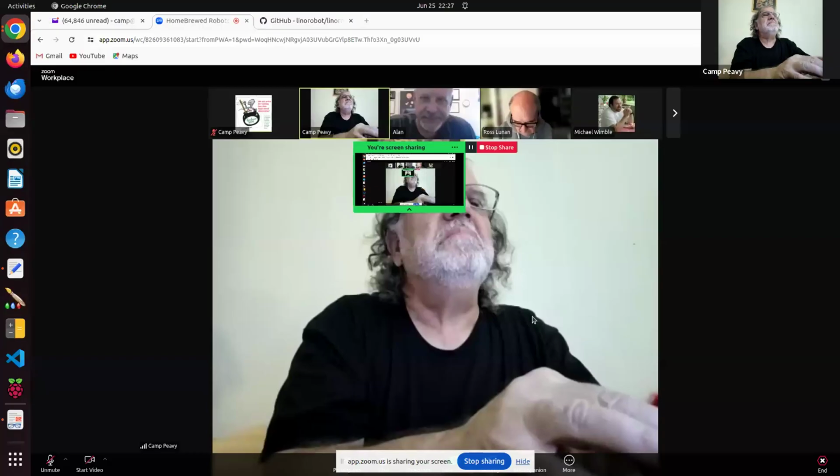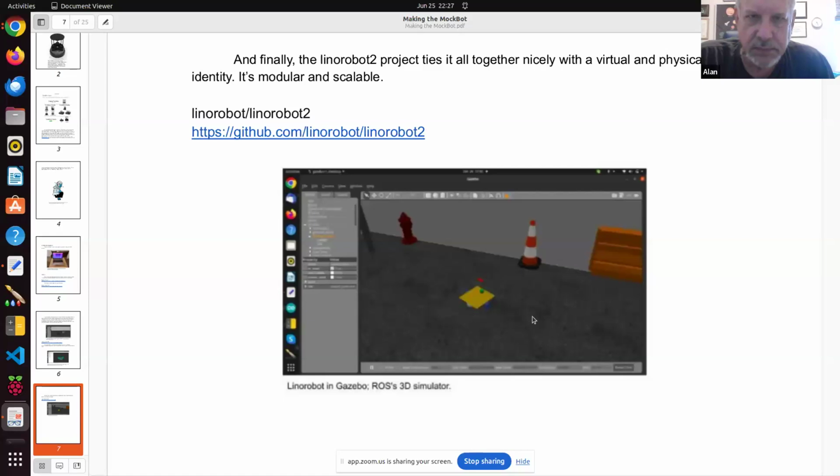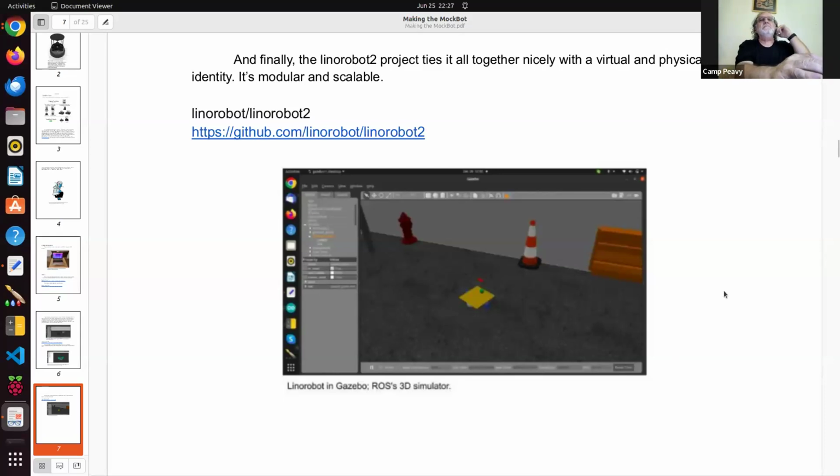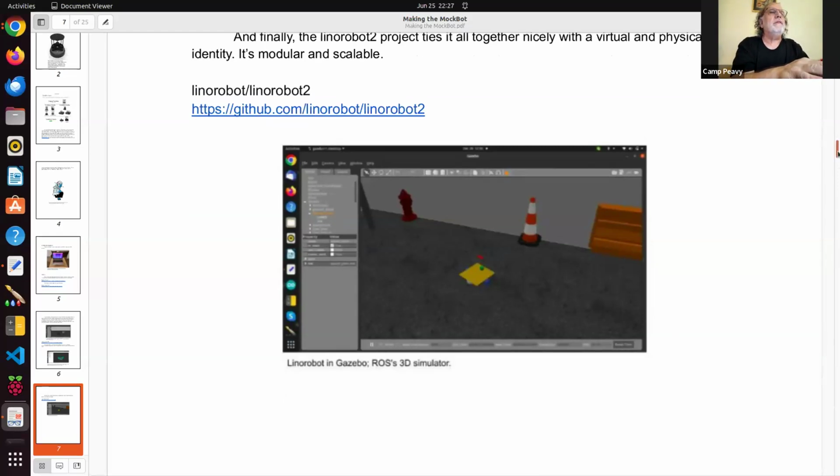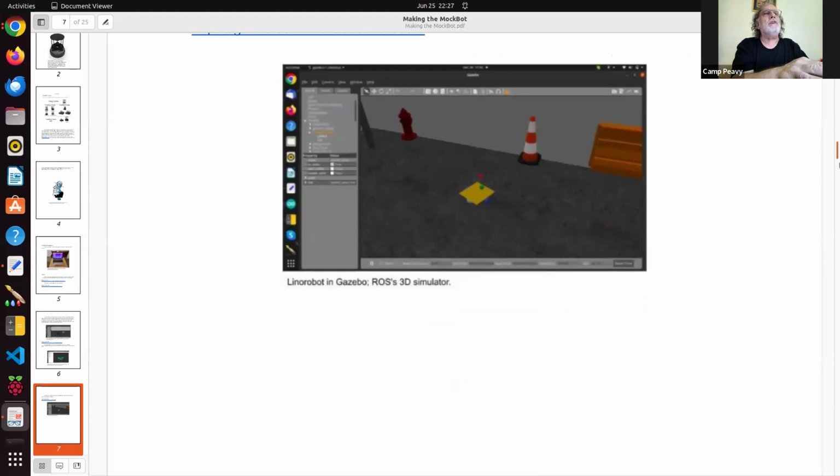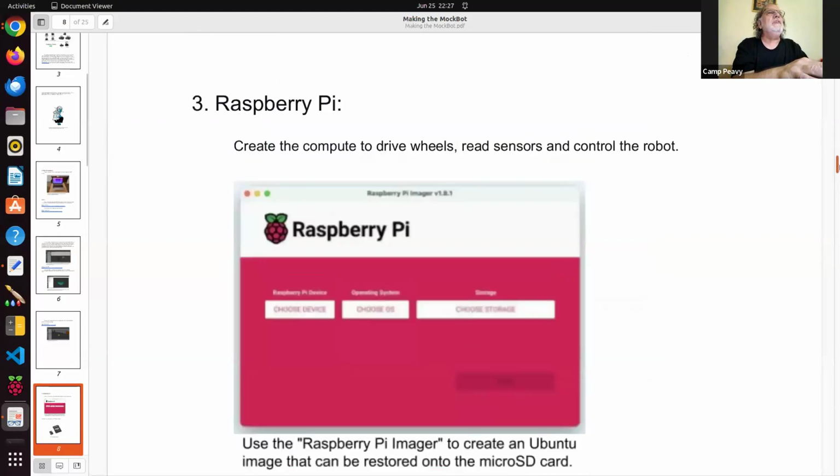Anyway, let's get back to the presentation here. Let me share my screen. The point is that just with the workstation, there's lots of things you could do with ROS. Go through the tutorials, get into the Gazebo editor. You can do the URDF stuff, and also the Lino Robot here is a good thing to work with just with the computer. So after you've got a good ROS workstation, you need to build the robot compute.